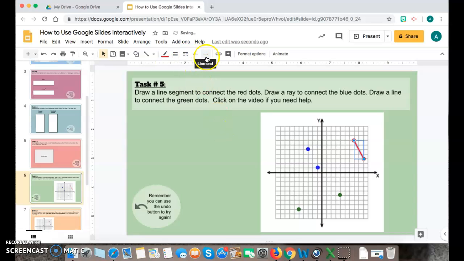And I can also add different things here. I can add different arrowheads on either one of these. But I want this to be a line segment, so I am going to leave it as endpoints. So that's how we would draw a line segment.